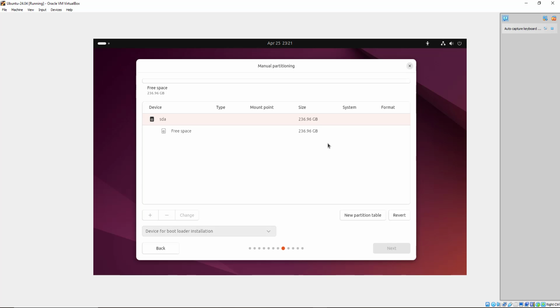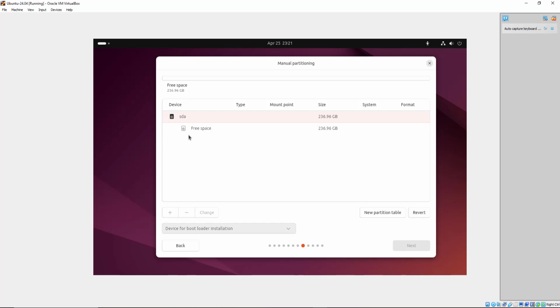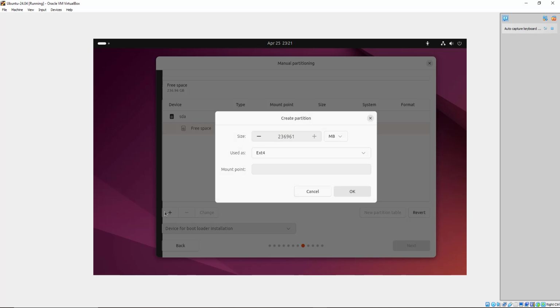So for manual partitioning, this is what you'll find. Okay, so we have our volume labeled SDA. Okay, so we have 236.96 gigabytes. All right, so the first partition I'm going to create is the boot partition, and I'm going to give it 2 gigabytes. So I'm going to click free space here, then I'm going to click the plus button.